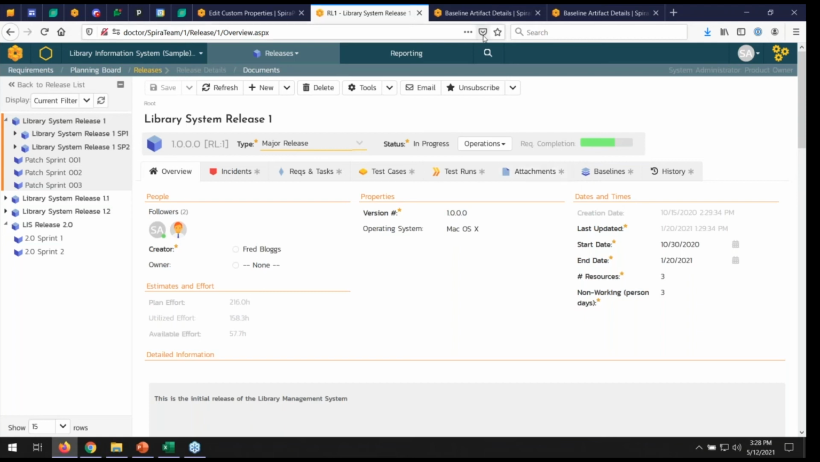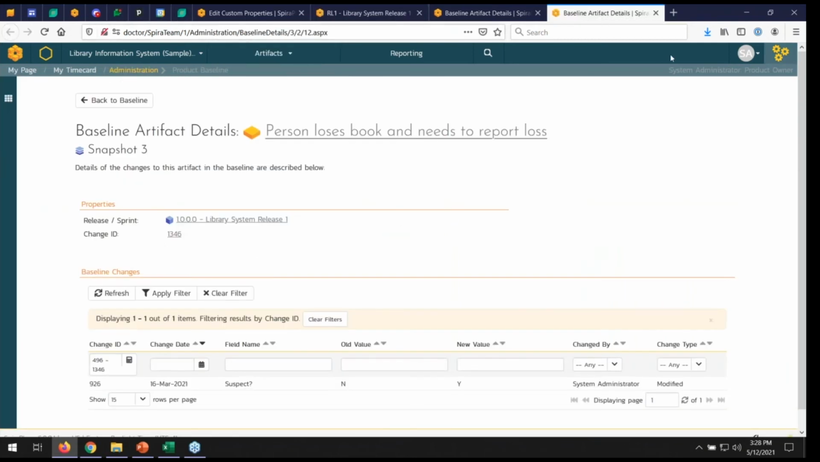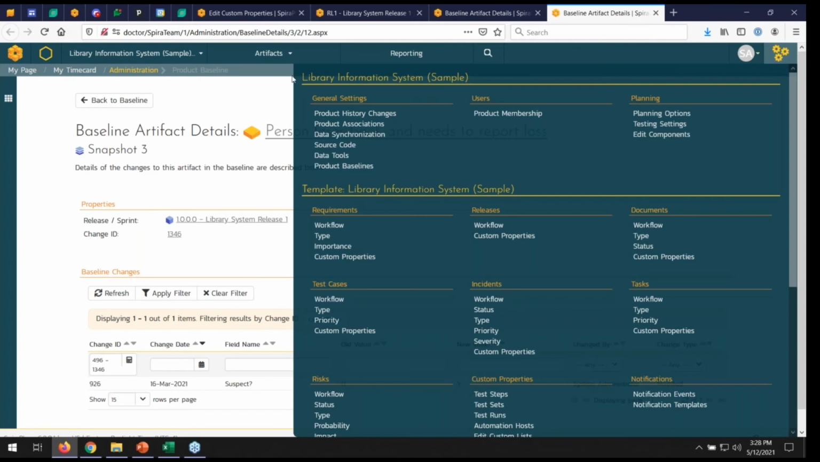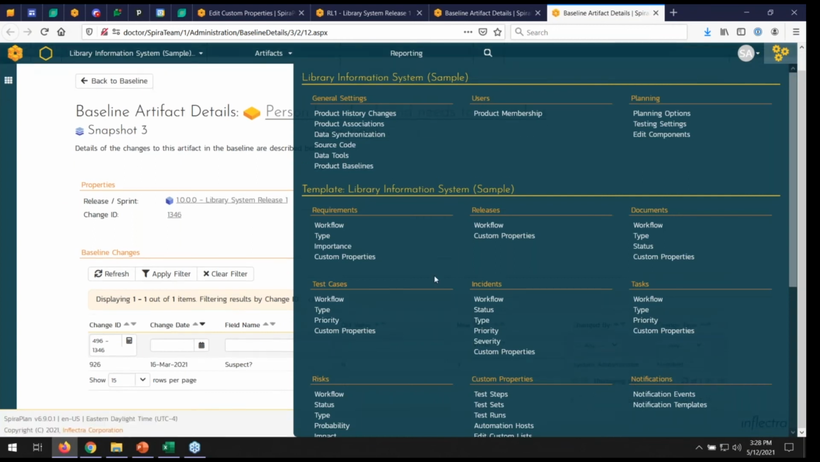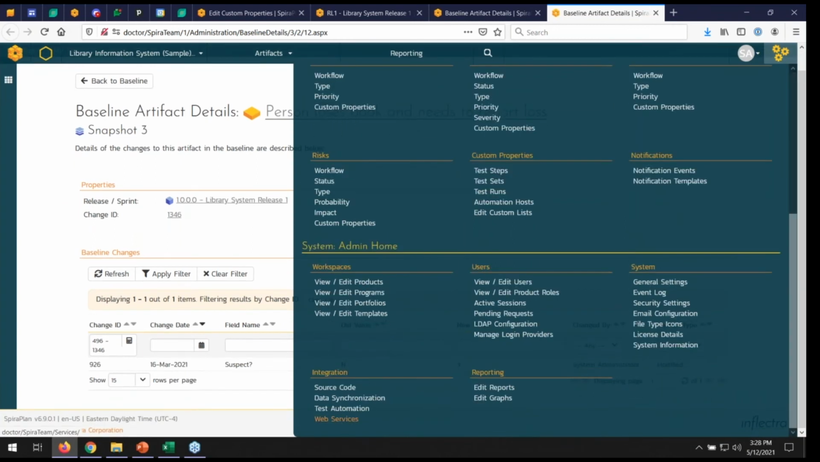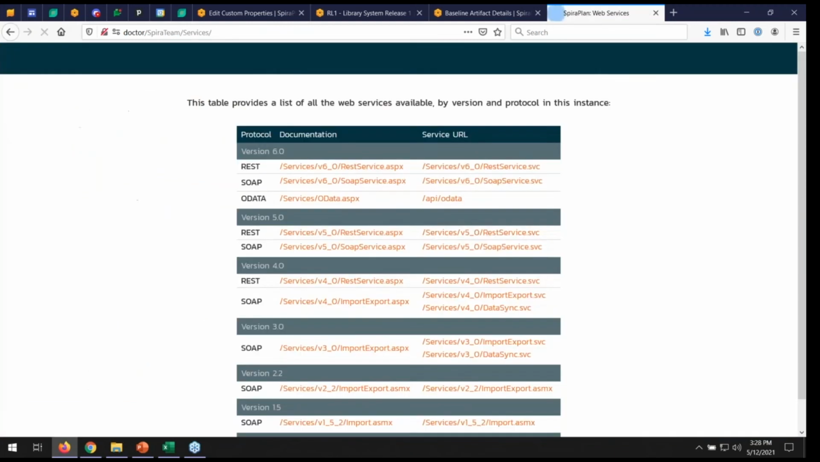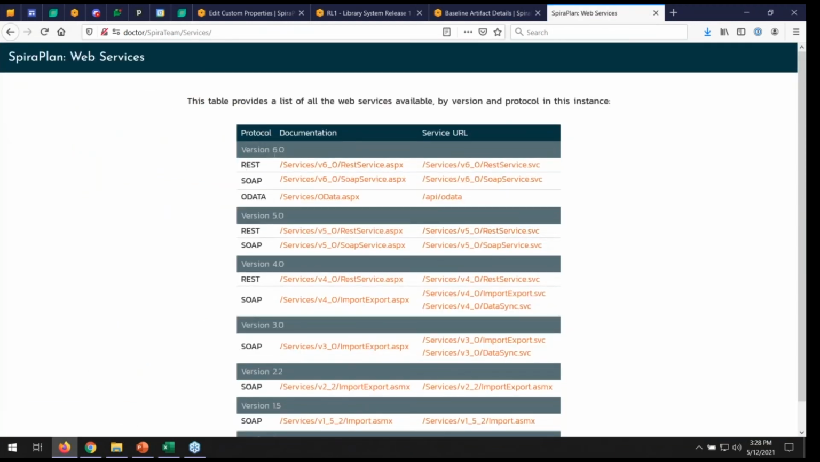OData is another major new feature. And if you want to use OData, what you'll do is you go to the administration. This is only in Spira Plan, just to recap. You go to web services right here. And you'll see we have a REST web service, a SOAP web service. We've been adding new functions to those already in versions 6.7 and 6.8 and 6.9. But the new data you'll see here is OData.